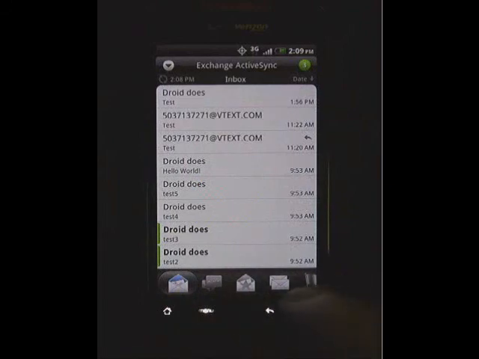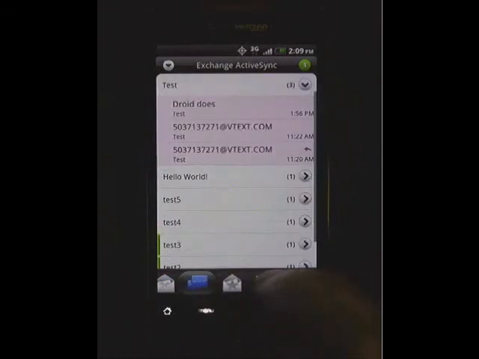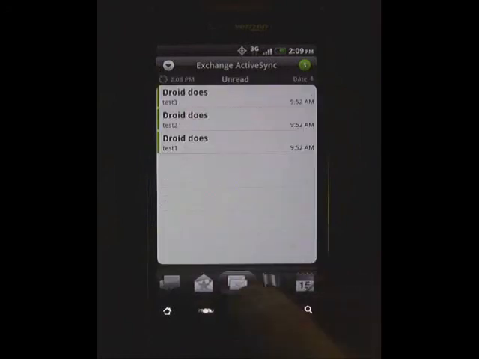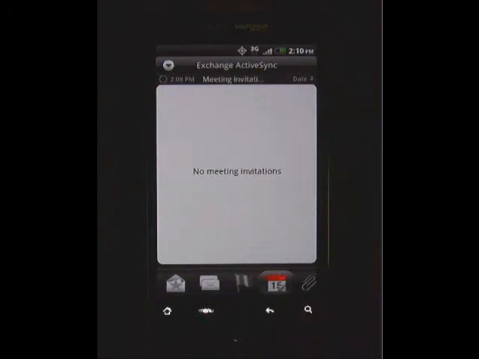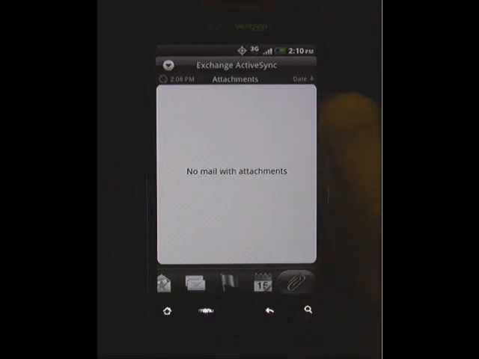Some other viewing features available. These are your conversations. If you go back over here, this shows all your unread items from your inbox. This shows all your flagged items. I don't have any marked email right now. And then this shows any current invitations. So if somebody sends you a calendar invitation, if you go over here and tap the calendar, that'll show all the meeting requests that appear if you're using that. And this last one will show any emails with an attachment.